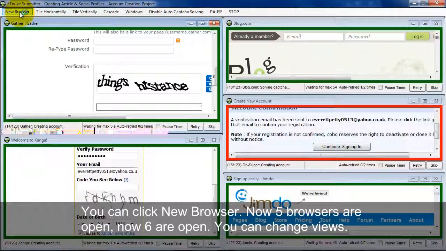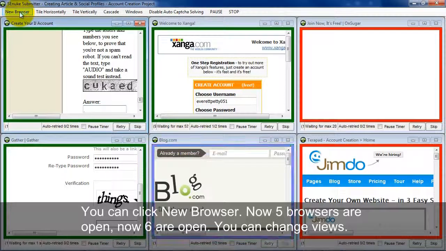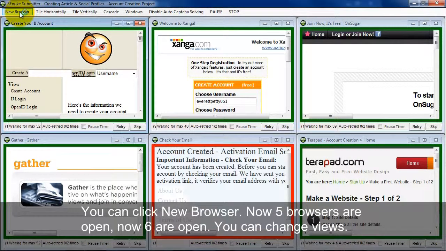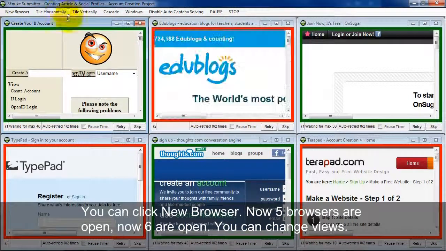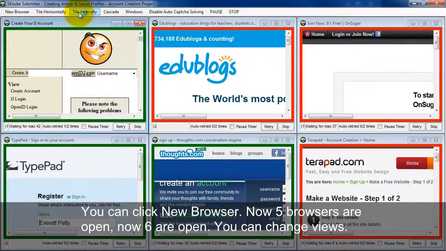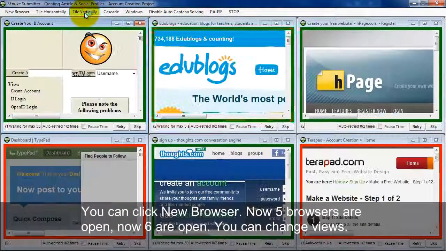And I can click new browser again. And now I have 6 things happening at the same time. So you can see here it's automatically tiling as it goes along. So you can actually tile horizontally or vertically, depending on what you want to do there. And if you want to cascade in the old Windows 3.1 style, you can do that. And I'll go back to tile here.